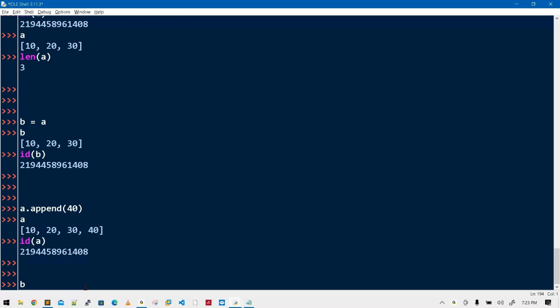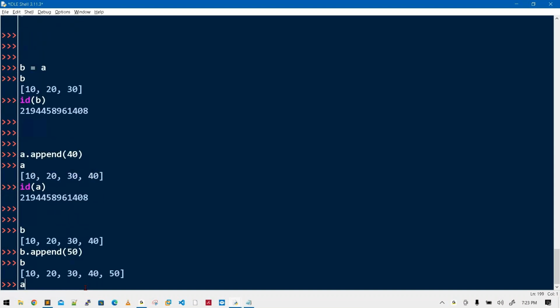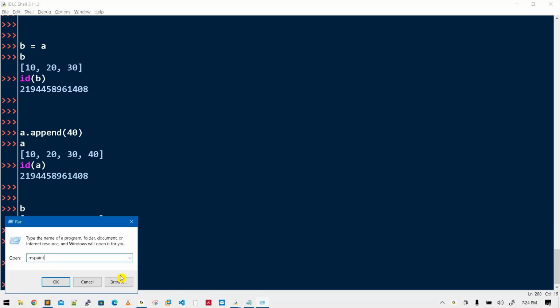Will 10, 20, 30 or 40 also come? 10, 20, 30. The 40 will not be added. Because we already declared A. For example, for B, I'm adding one element. What about A? 10, 20, 30, 50 will come. So this concept we will call a deep copy.